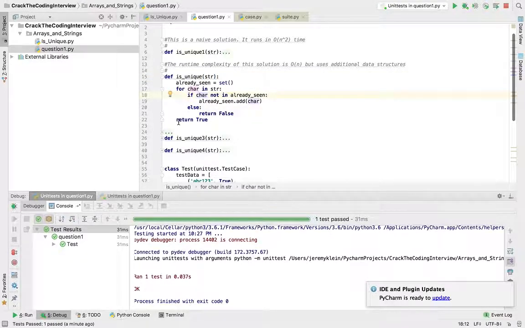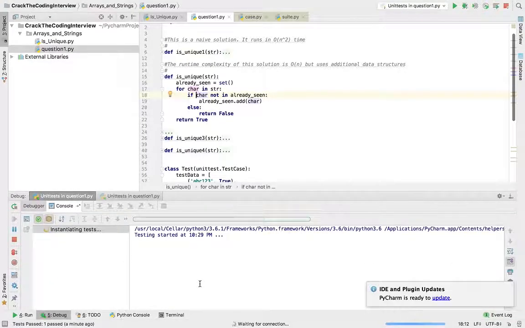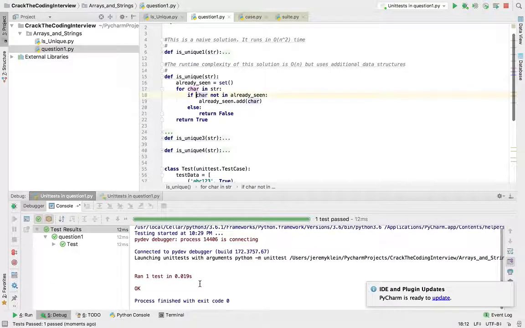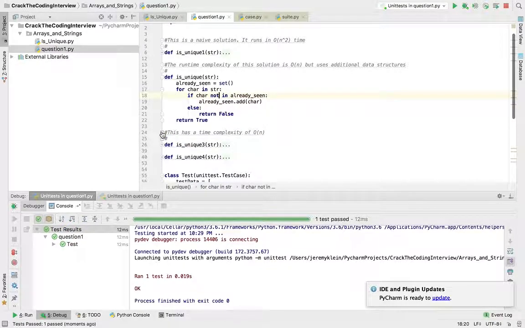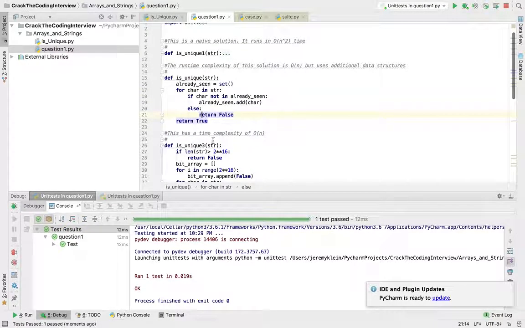Let me run this unit test. And there you go, you see it passes. Everything's happy. Okay, now I'm going to make things a little bit more complicated.